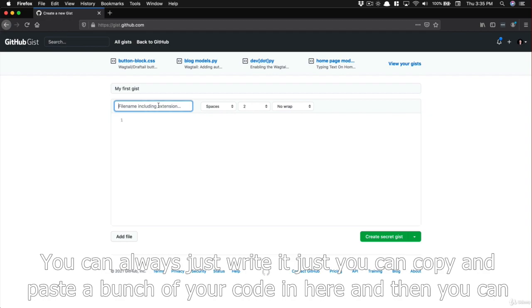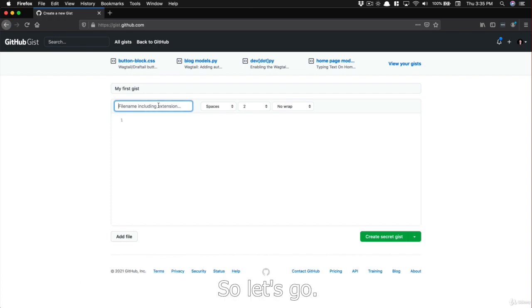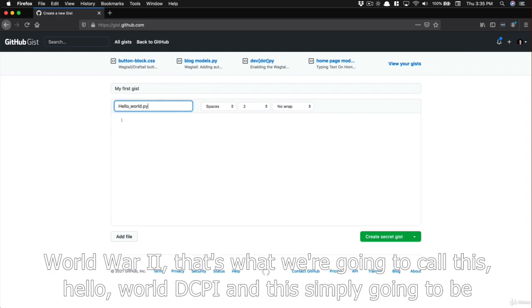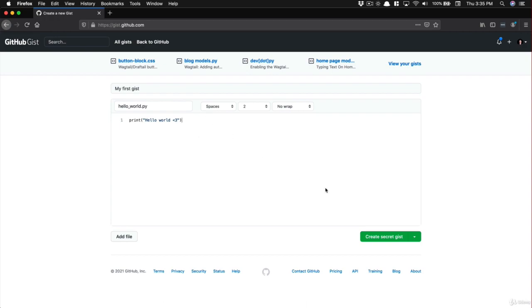You can always just write a gist. You can copy and paste a bunch of your code in here, and then you can just send them the link instead of spamming them all sorts of text on Slack. So let's go with hello world.py. That's what we're going to call this, hello world.py. And this is simply going to be a Python file that says print hello world with a heart.